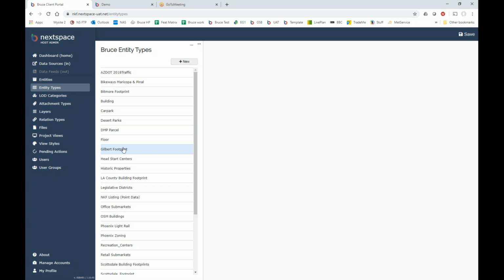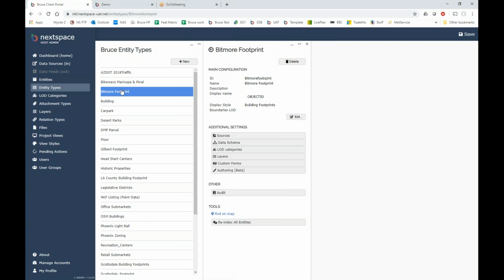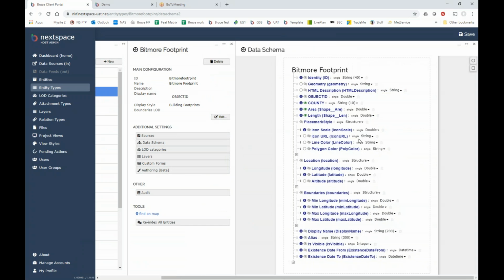Now, there's some argument, for example, let's have a look at a Bitmore footprint. Yeah. So yep. In this, we have a data schema, and this is the current schema for that footprint, which says its identity ID, its object ID, which has come from the incoming data, what county it's in.